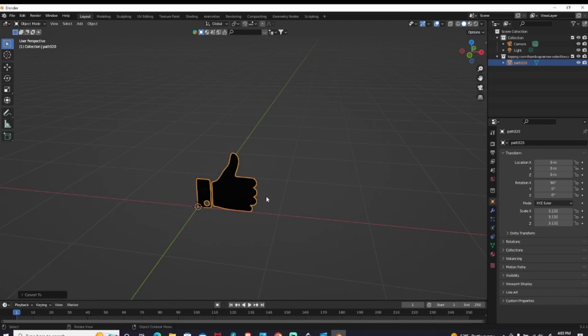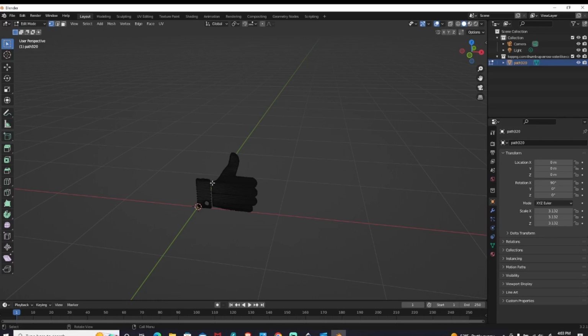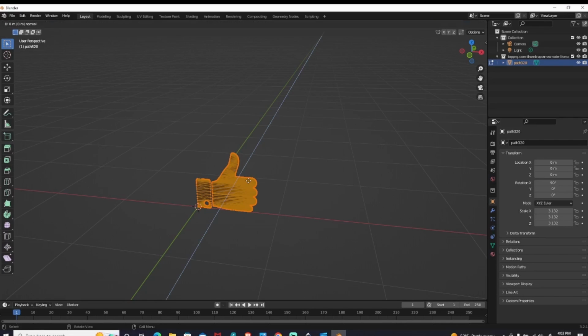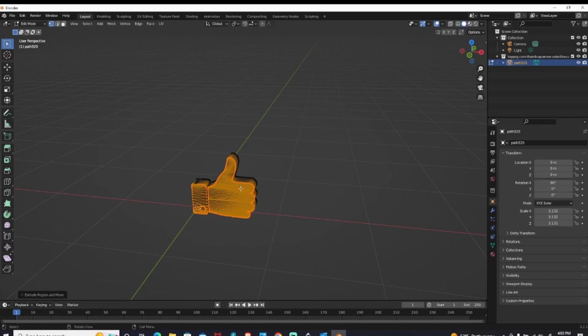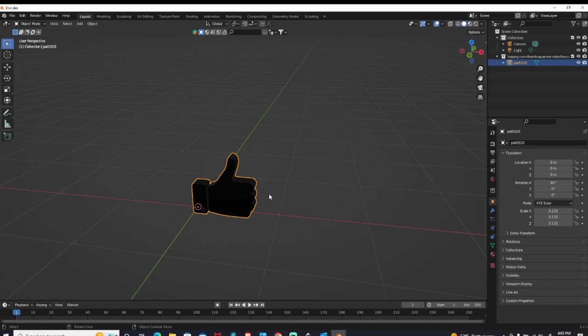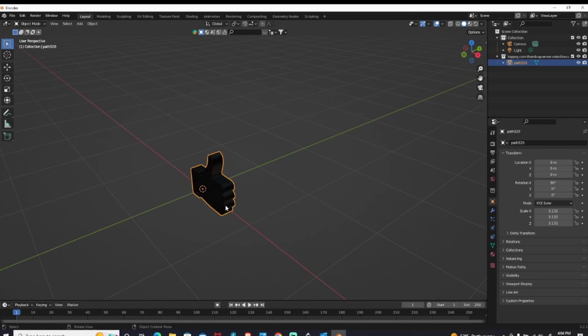Now if you go here, tab into edit mode, you'll see that we have all this new geometry we just created. We're going to box select everything, and then just hit A to make sure it's all selected. And then we're going to hit E for extrude, and I'm going to extrude this out 0.15. That looks pretty good. We can tab back into object mode, and now we got our 3D thumbs up logo.